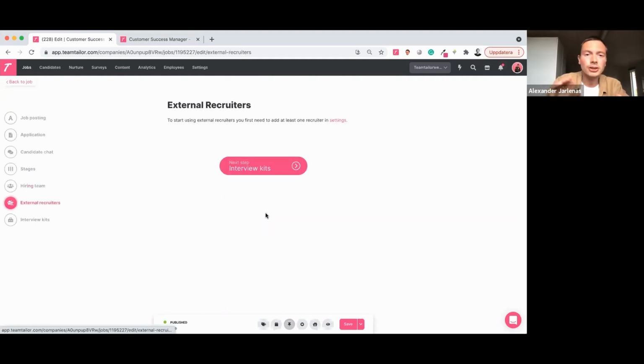The next thing, just briefly touching on this, is external recruiters. You can invite users that are not part of the company into Teamtailor, which we call external recruiters. The only thing they can't see is your candidates. They can only see the candidates that they upload to the system. They won't be able to see the candidates that apply to this job. They can only upload. We will be sending out more information about external recruiters, but it's a great function to use.